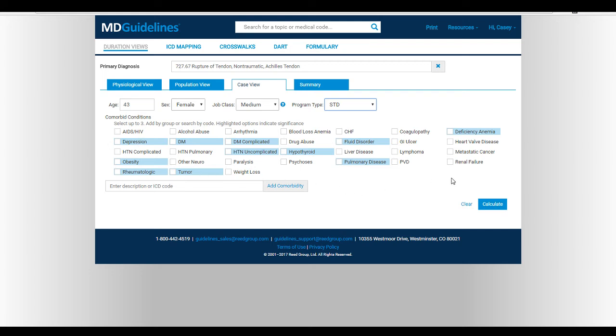All of these options will remain consistent for each condition that you may use the case view on. But what you'll see is that some of them are highlighted, and this means that we know from the primary diagnosis right away which ones are going to add additional time to your prediction. The ones that are not highlighted will add no additional time to your prediction. And you'll see as I hover over each option, I get a description of that comorbid group and some examples. For this case, I will go ahead and select depression.